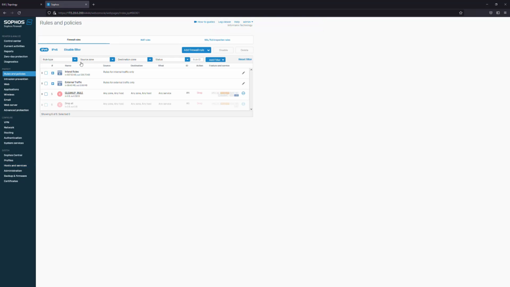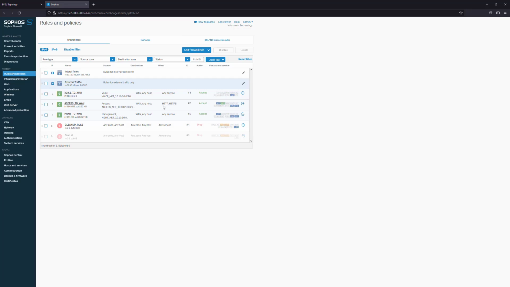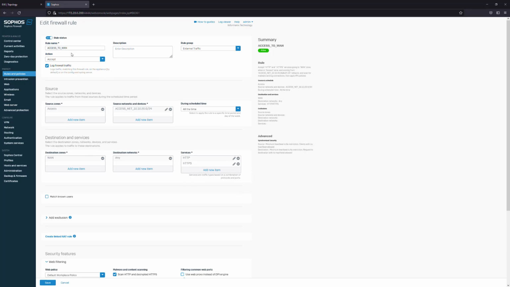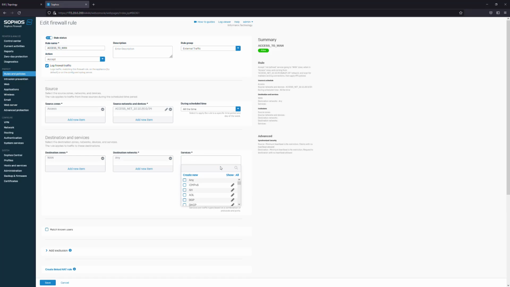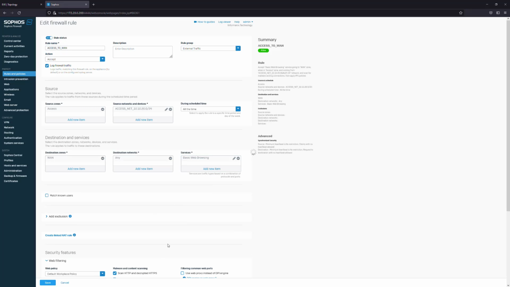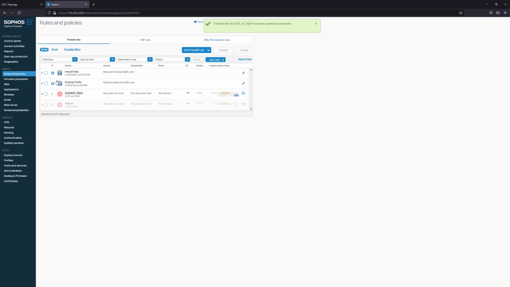Then we can come over here. We can go to our external rules. And as you can see, we've got our access VLAN to the WAN, to the internet. So we'll go ahead and remove those, and we'll put in our basic web browsing group. And we can save that. It's just a nice little way to clean things up, especially when you've got a gigantic list of ports there. You really don't need that.